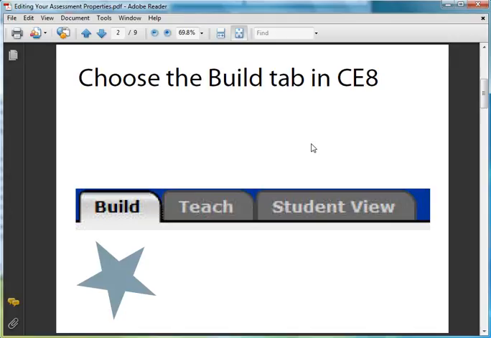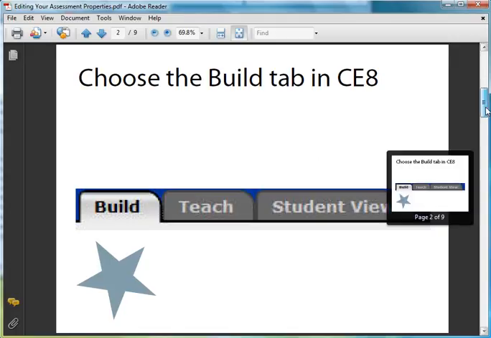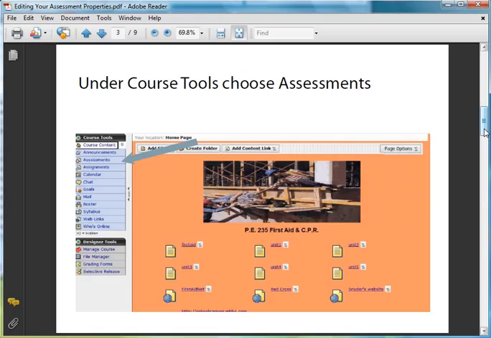So I have a title for my slide. I showed an image of the 3 tabs at the top of the screen for CE8, and then I indicated which one to use with the star. It's a little bit of overkill, but just to be sure. And so we're in the Build tab, and we're going to choose Assessments from the left-hand navigation bar in CE8. I put a gray arrow there, so everybody can see we're going to click on Assessments.